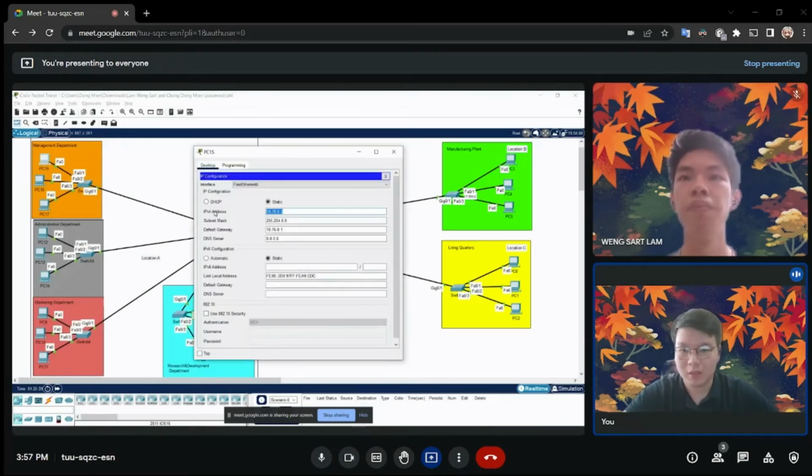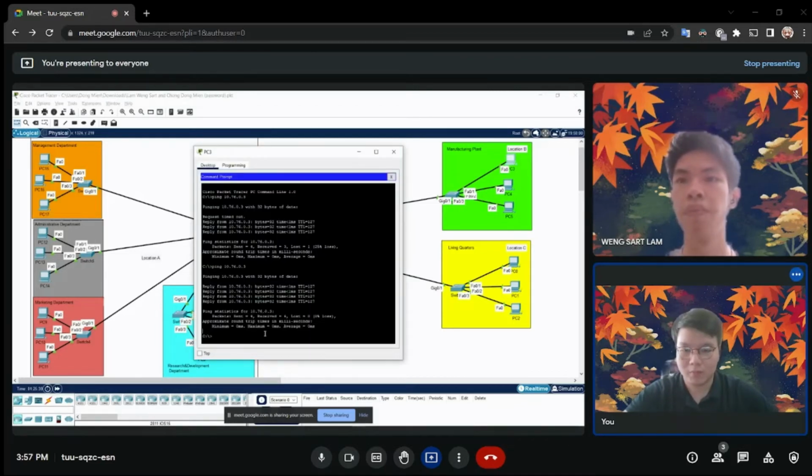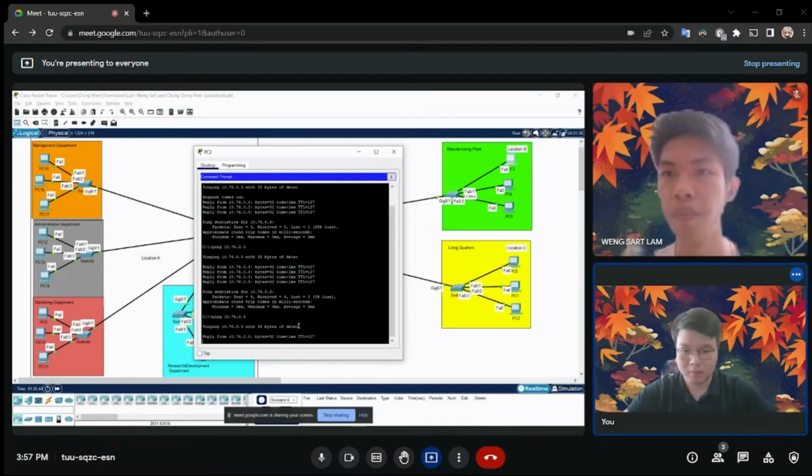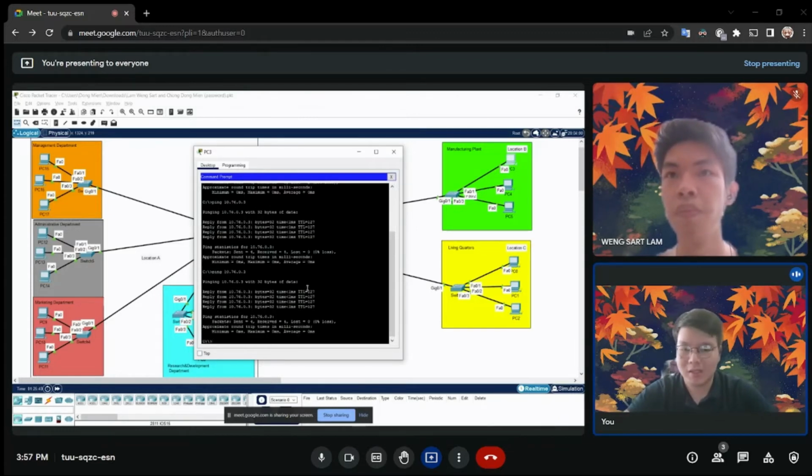As you can see, the IP address for PC15 is 10.76.0.3. I shall copy that real quick and go to the command prompt and ping it. As you can see, it has pinged successfully with the 0% loss indication, which means that it has a 100% success rate of pinging PC3 from the manufacturing plant department to PC15 from the management department.